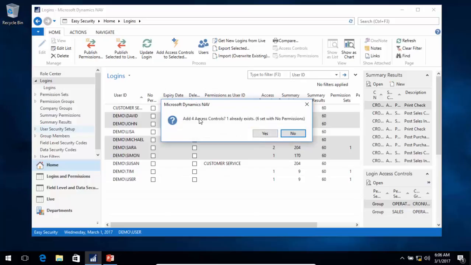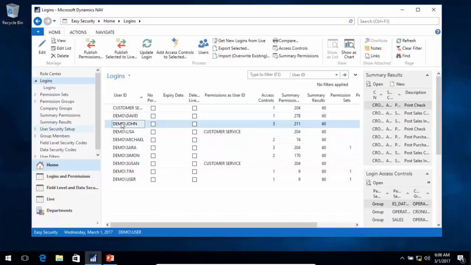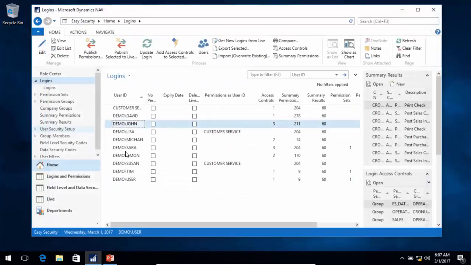So I now have 4 access controls that need to be added, and anything the user currently has is going to be set with no permissions in here. So if I look at John, for example, that I was modifying earlier, I would see his current permission is marked with no permission, and now I only have my group with the Quick Security.